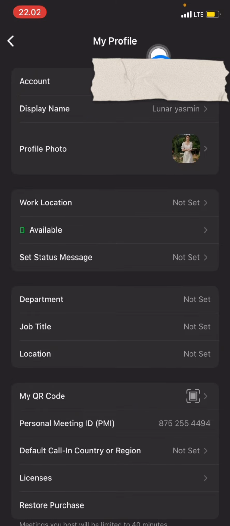So that's how to change the profile photo of your Zoom account.